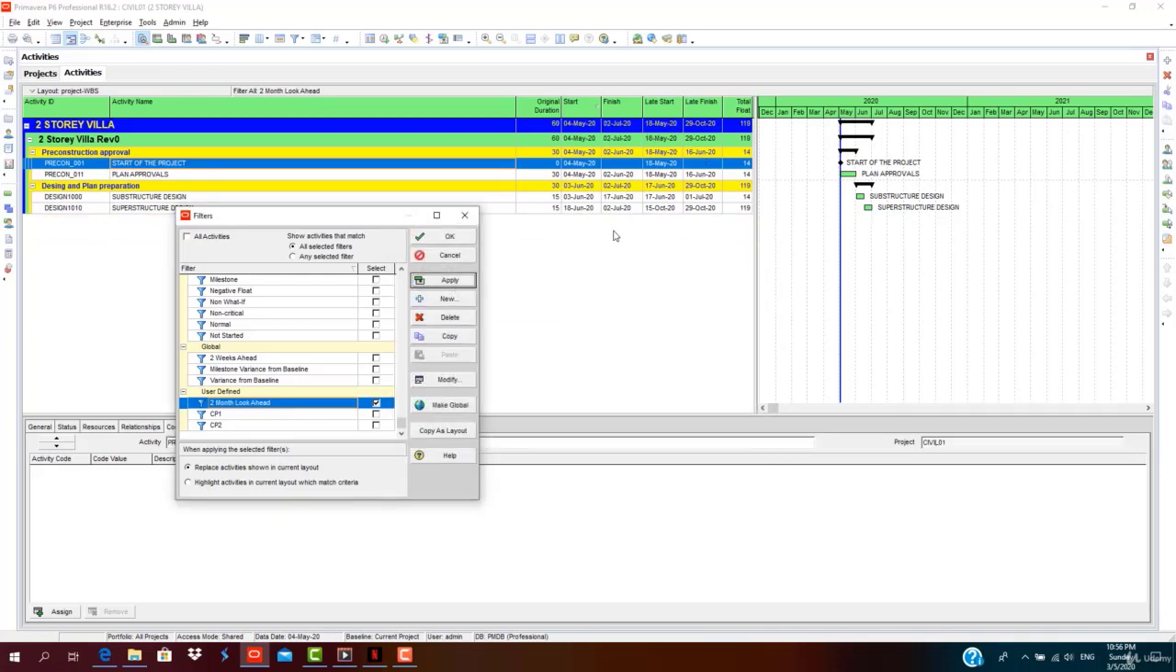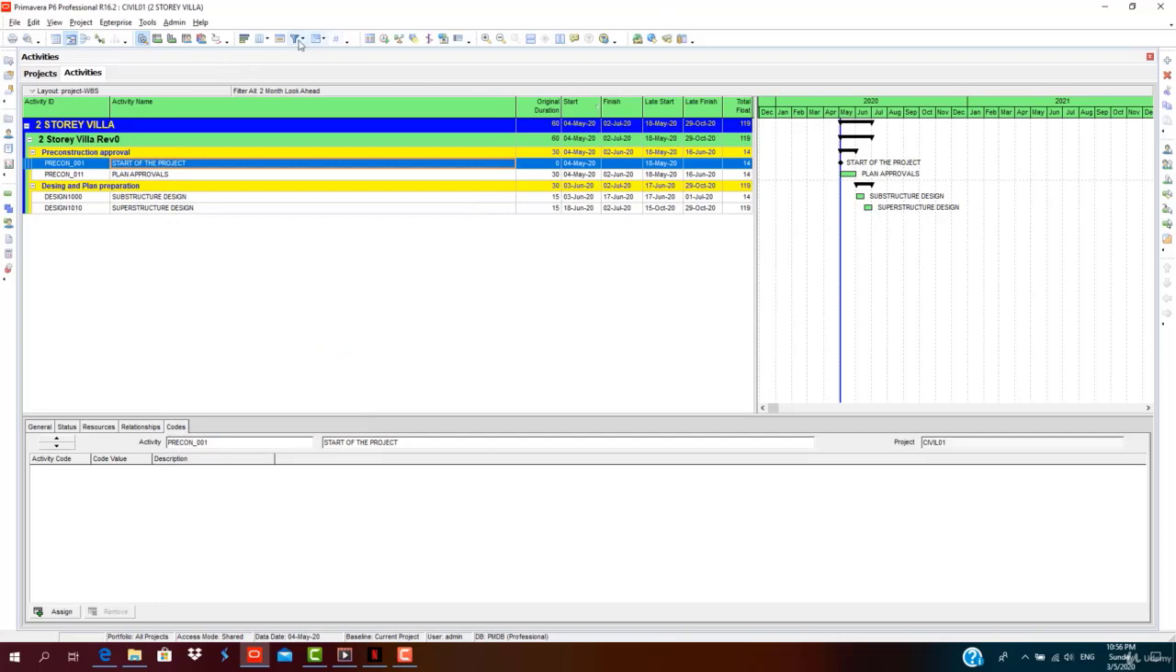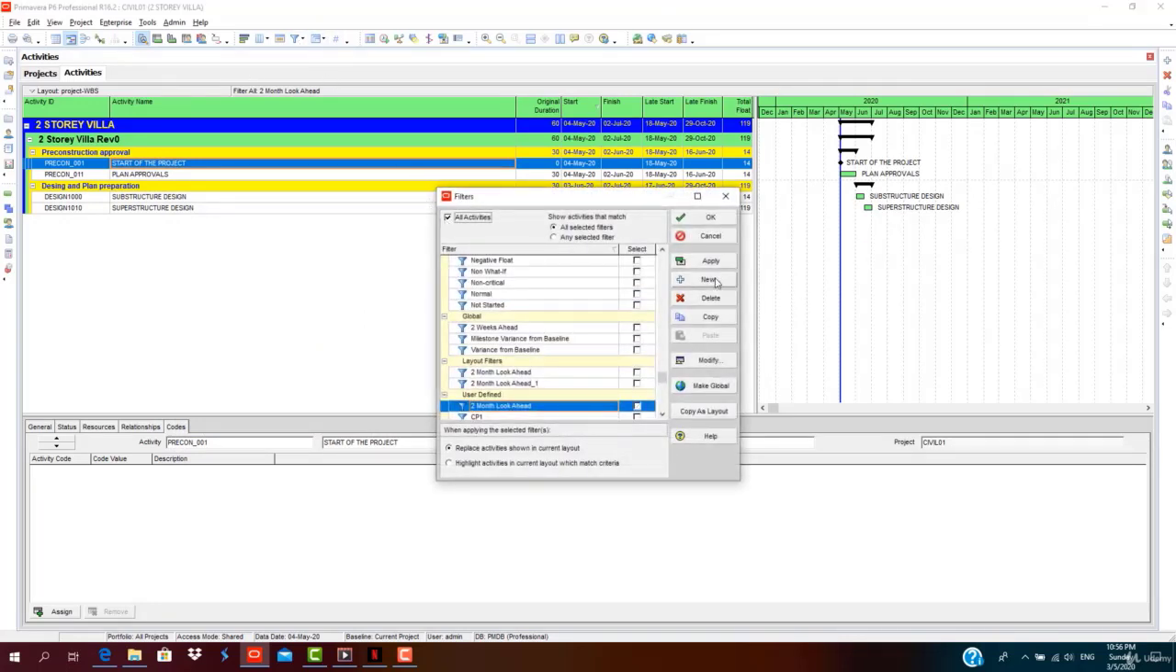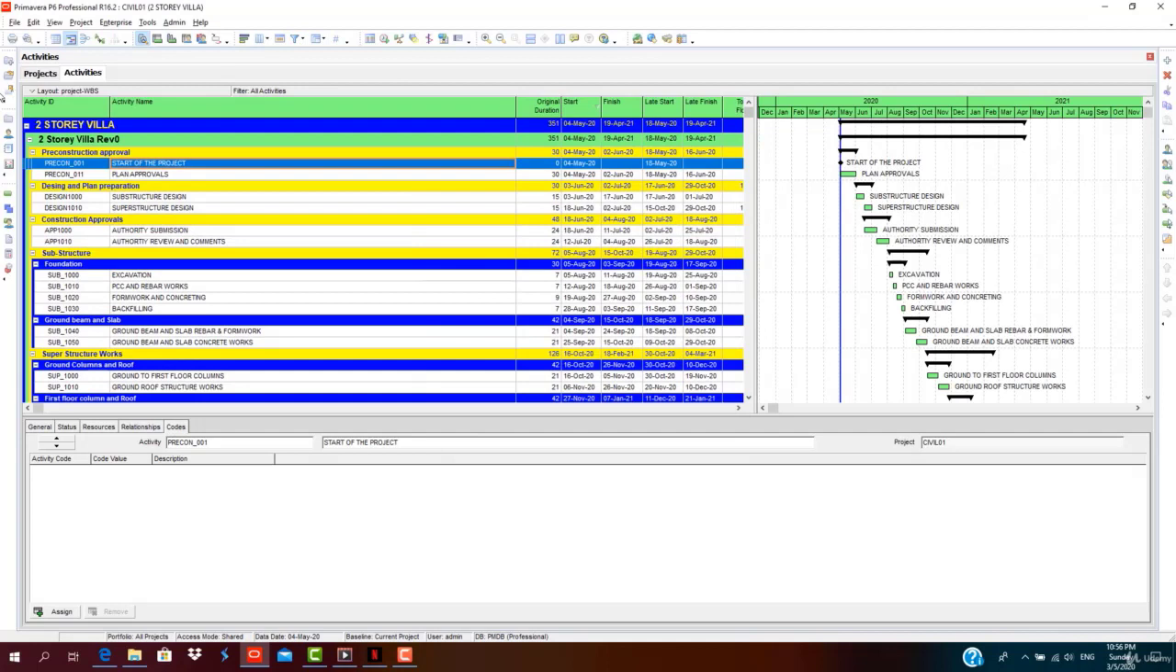So you can see the 2 month look ahead program, and you can copy it as a layout also. You can save this, copy as a layout. It will be copied here, layout filters. Click OK. To come back to normal, just go to the filter, click all activities. So everything is back to normal, like default. Thank you. This ends the layout, grouping and filter session.